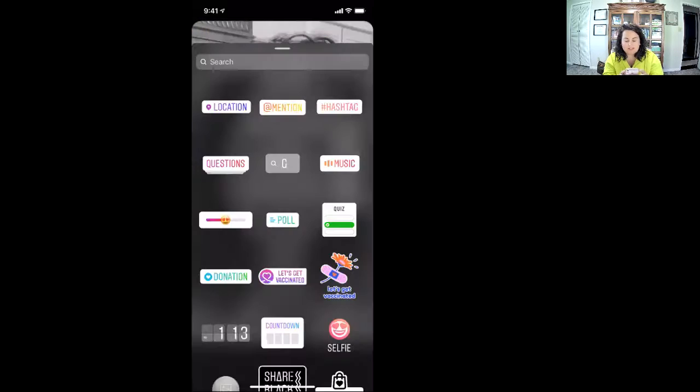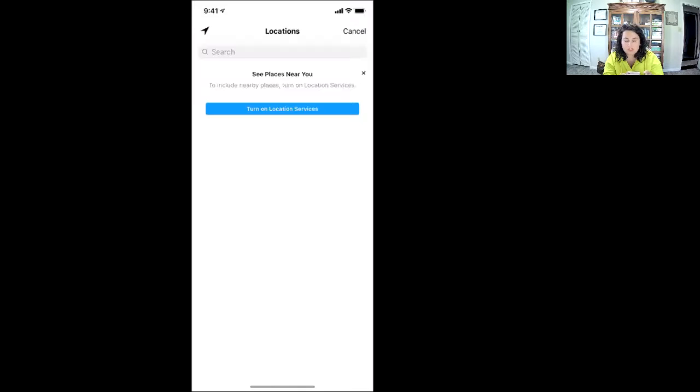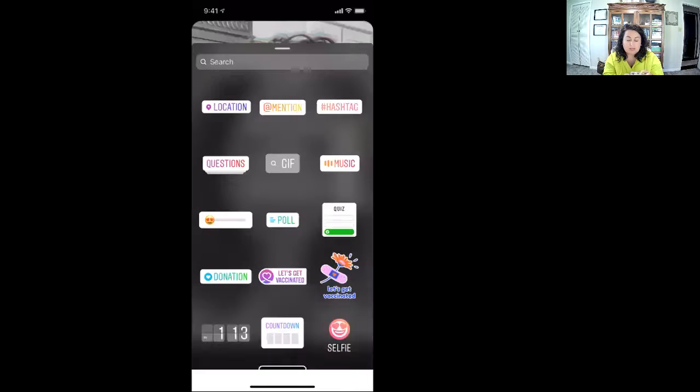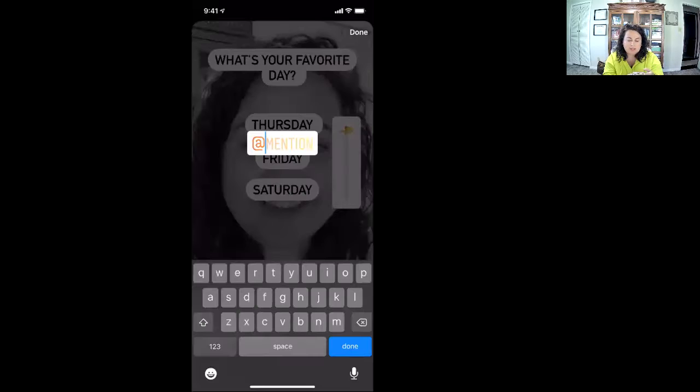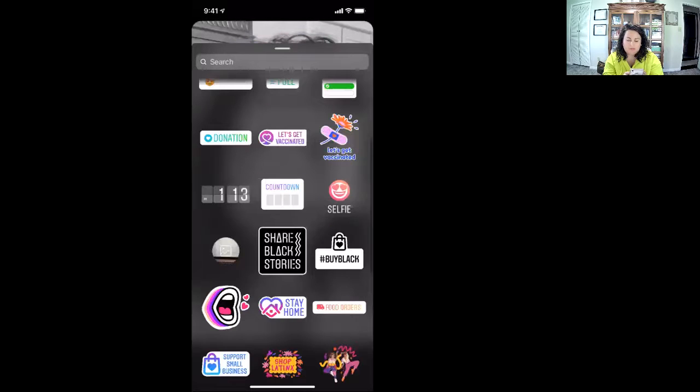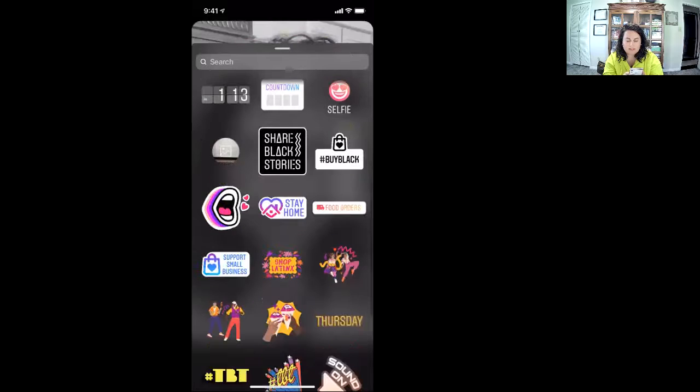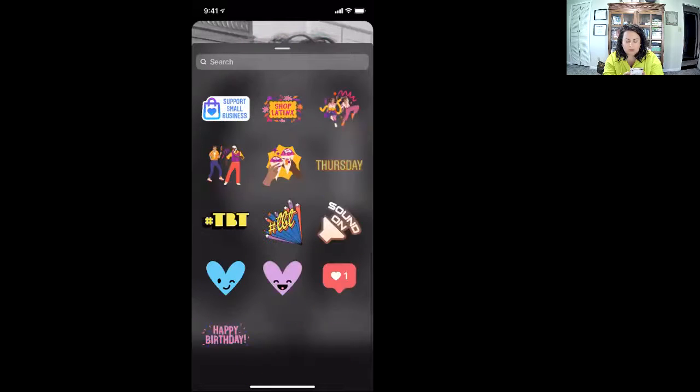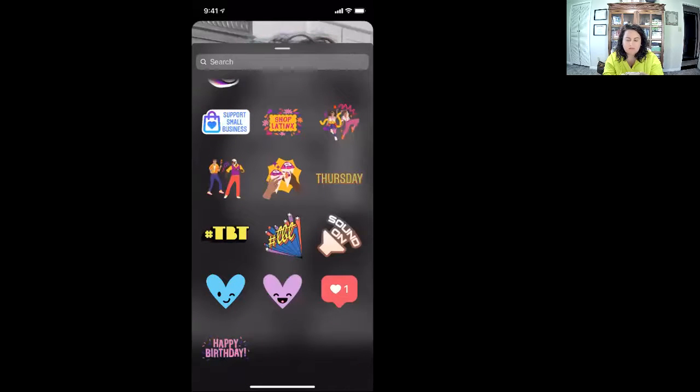And then the next is those stickers that I previously showed you. Some of these items at the top, you can see location. If I had my location services on, it would allow me to see what locations I can tag nearby. If you want to mention somebody, it's simply that. You can tag hashtags. And then let's keep scrolling. You can even timestamp what time you posted this. You can play around with these other items, and you can even search.